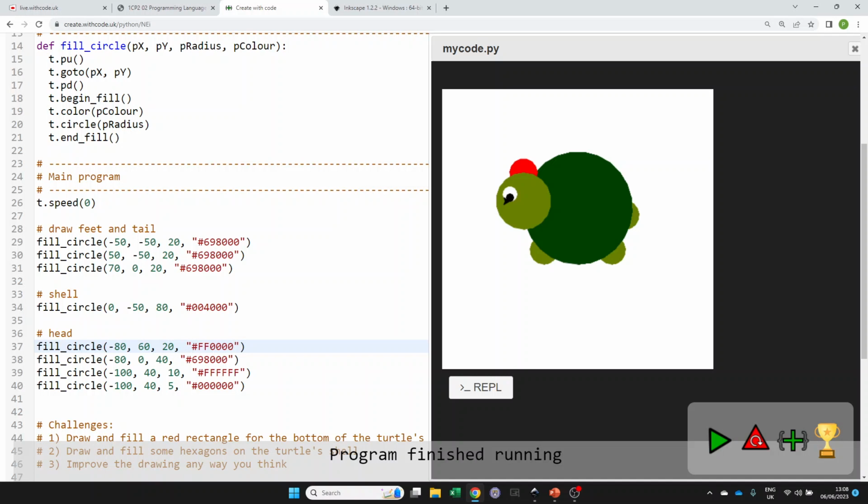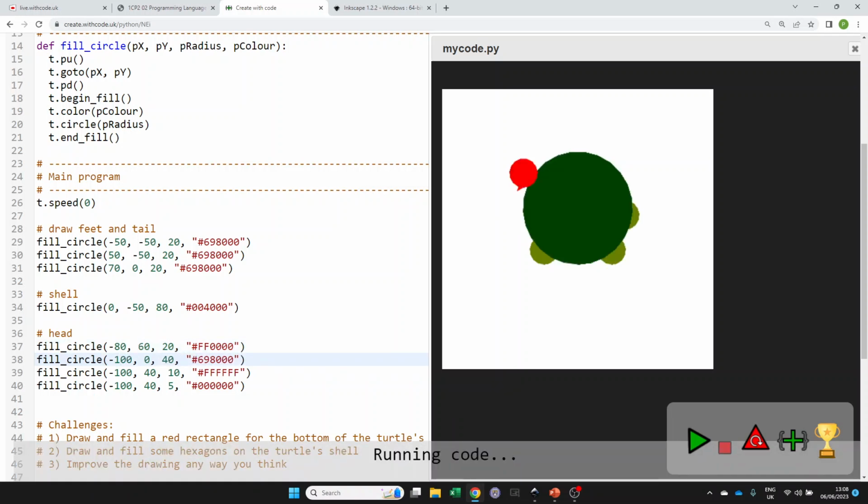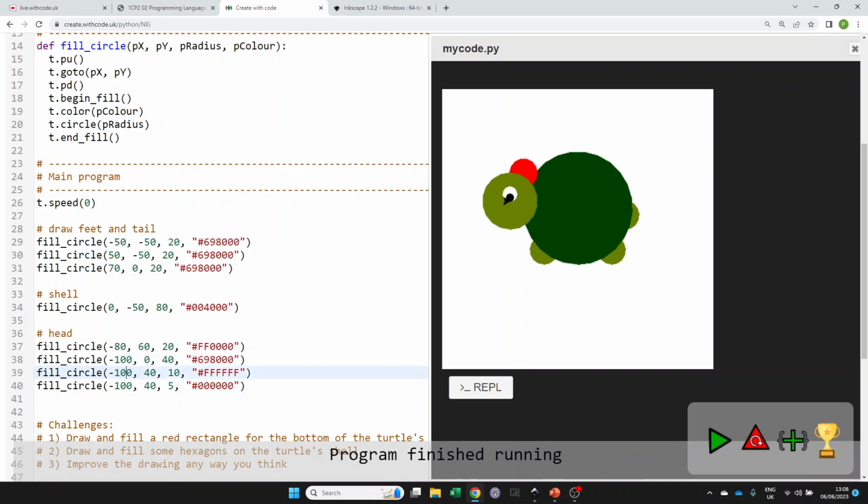I think the whole of the head should move across to the left. So how about that? Yeah, it looks good, but now the eye needs to move across as well. And then the hat needs to move across. Yeah, but maybe not that much. Yeah, okay. I'm reasonably happy with that.